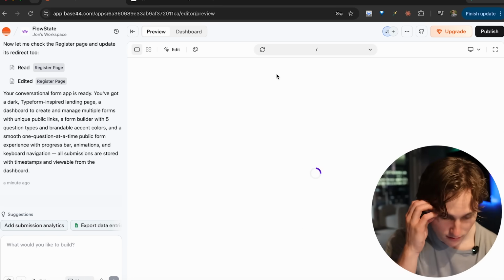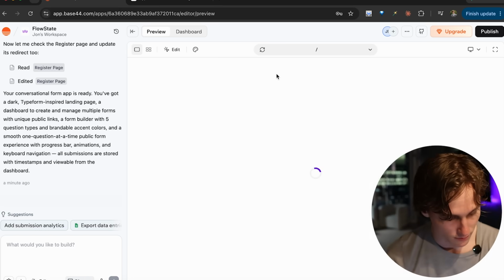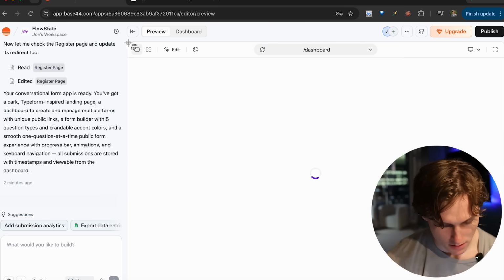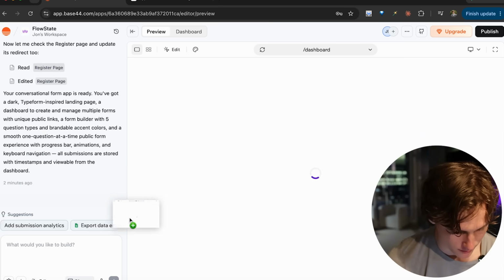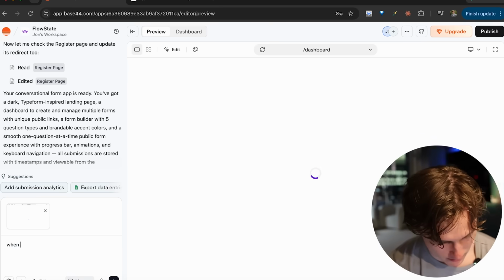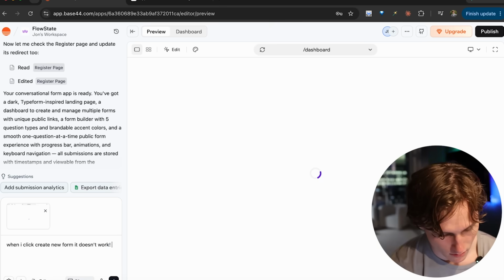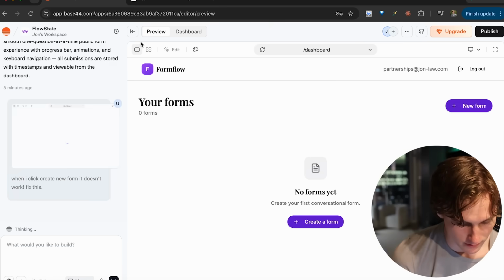Let's click create. Hopefully this flow all works. I guess we will see. It's loading. Okay, there's a bug. Something's going on. Let's screenshot this and say when I click create new form, it doesn't work. Fix this and let's see if it can fix that.